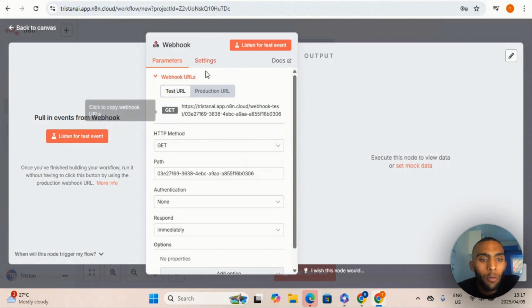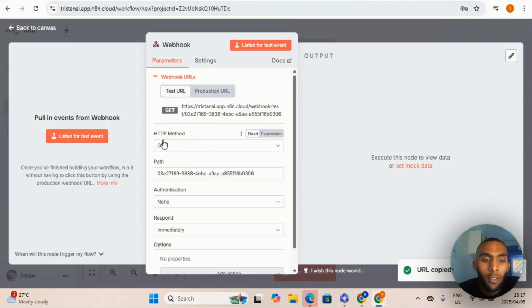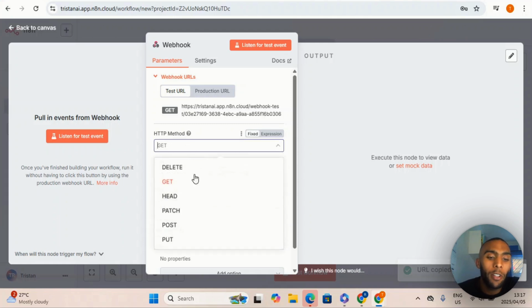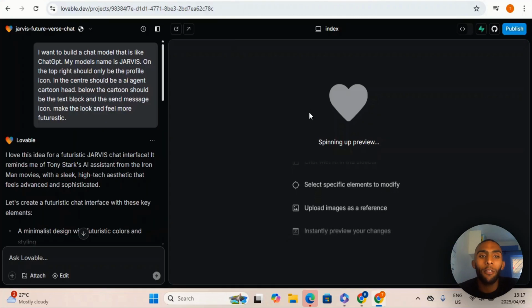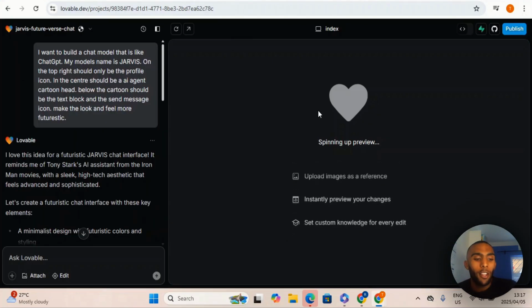So when we're on the webhook call, we are looking for this URL, test URL, not production URL, test URL. We want to copy it. HTTP method, we want to change that from get to post. We can leave everything as is. Then we want to hop back into our Jarvis.